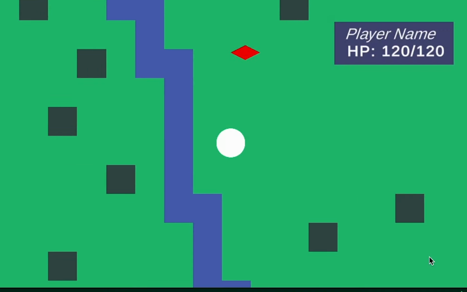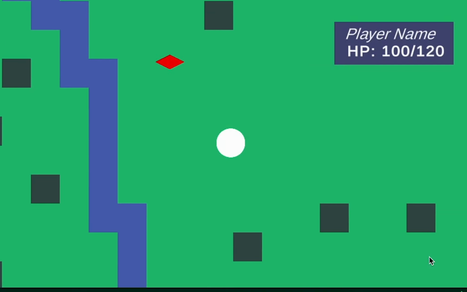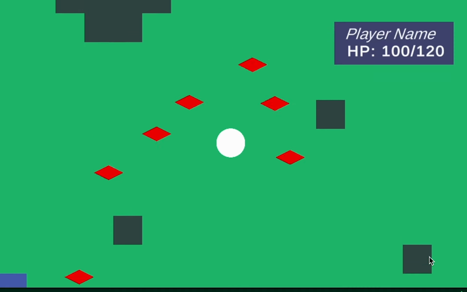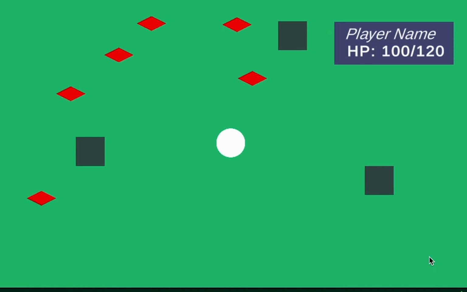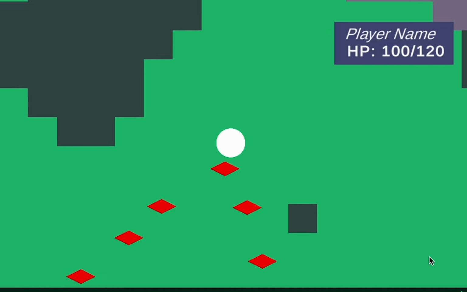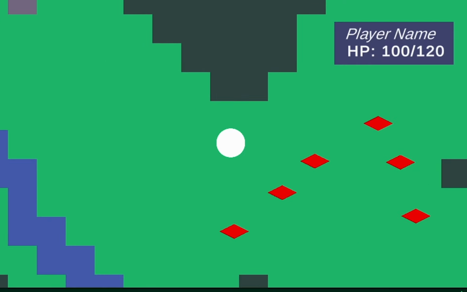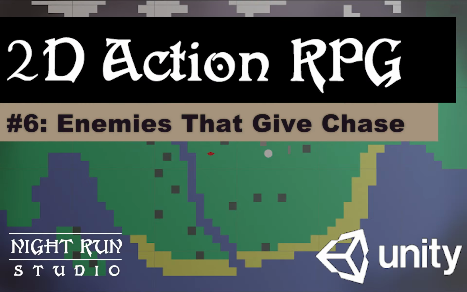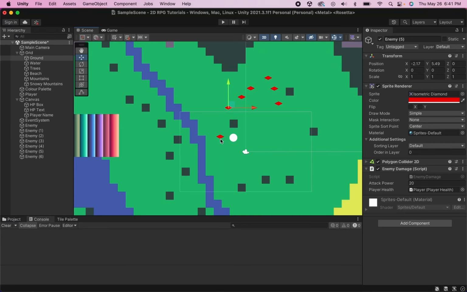Alright, so we've managed to add some enemies that are actually capable of dealing damage, but let's be honest, even with lots of enemies, these ones are pretty lame. I think it's time that we get these enemies moving. So in this tutorial, we're going to look at how to get these enemies to function so that if the player comes close to them, they become aggressive and chase the player.